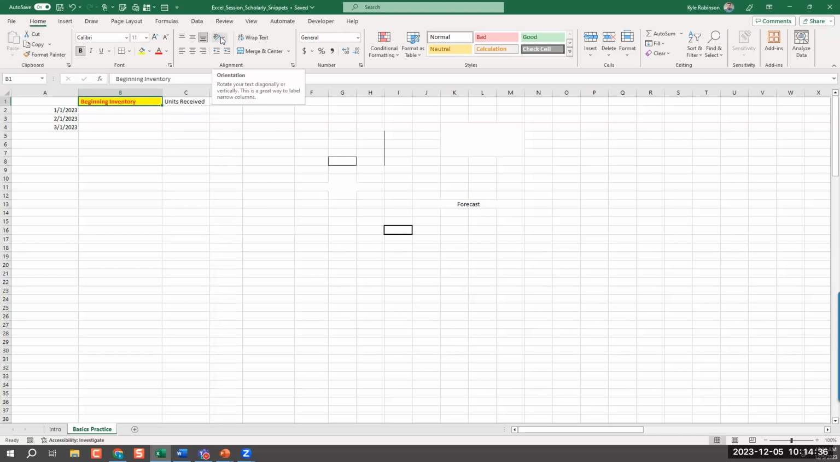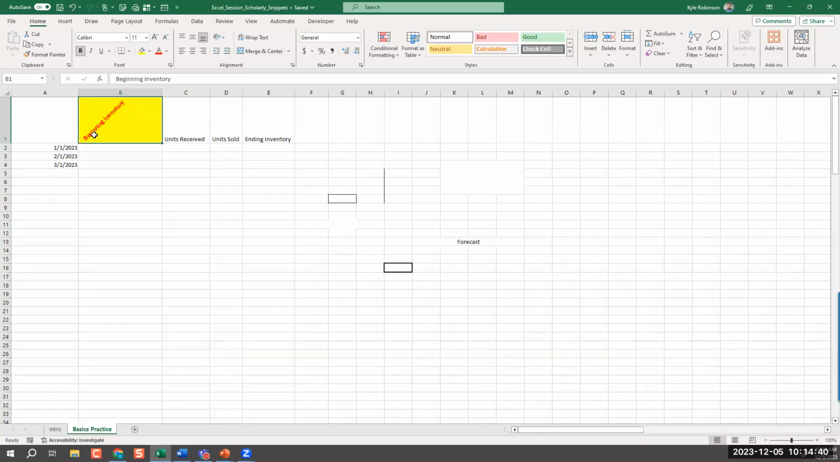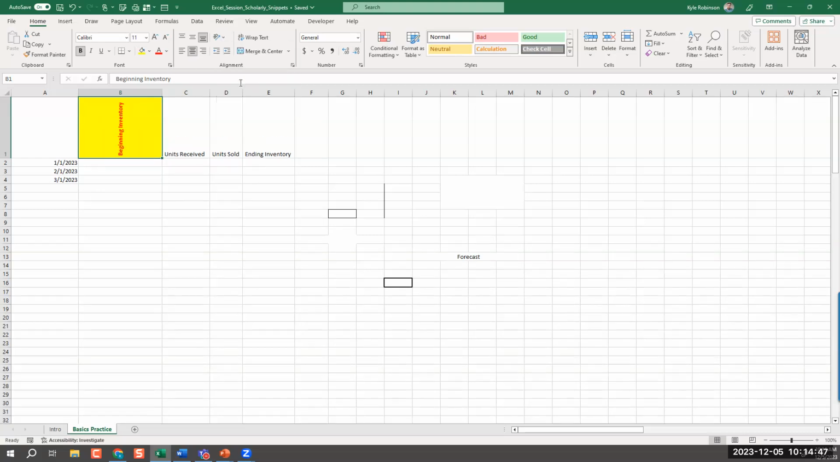One thing I do see a lot too is this orientation right here. I know some like to make it like that, so that really draws your attention to it. And then we could center that. I mean, we could even make it completely vertical like that too. So Excel makes it super easy to do that kind of stuff.